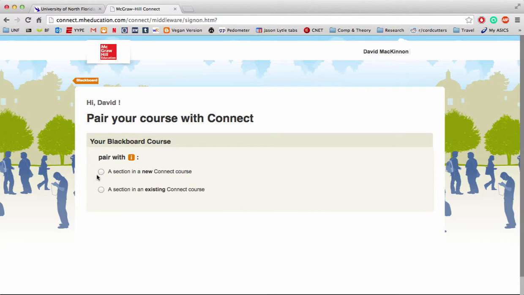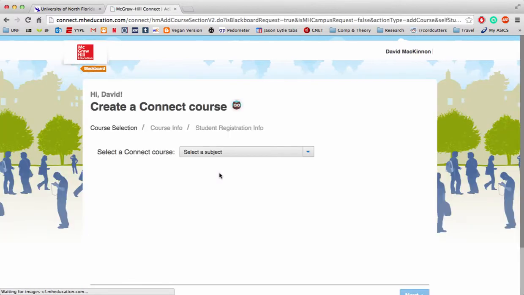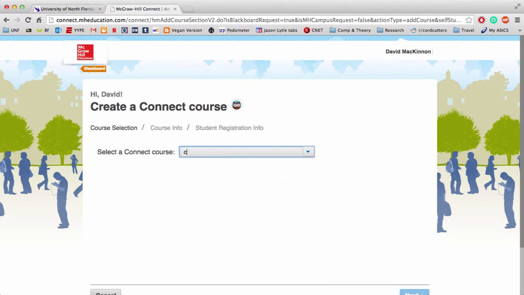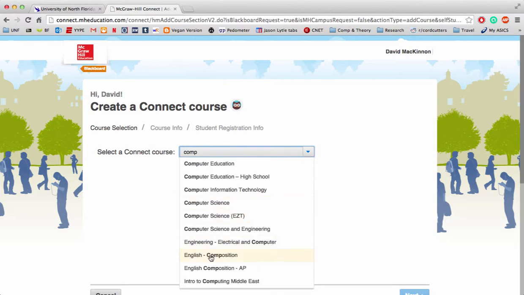Here we have two opportunities. One is to create a section in a new Connect course. The other is to create a section in an existing Connect course. More than likely you'll be creating one from scratch, so what we're going to do is say a section in a new Connect course. In the drop-down menu, you can choose among many different possibilities here, but for our purposes, we scroll down to English Composition.